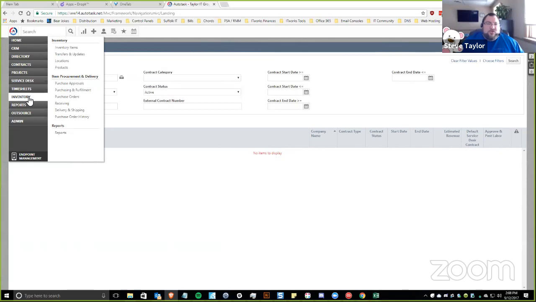Now, what about anyone here doing inventory? Inventory sucks in Autotask. I don't do it. I don't have inventory. I don't even use the procurement thing, which I think is included. Yeah, it sucks in Autotask.